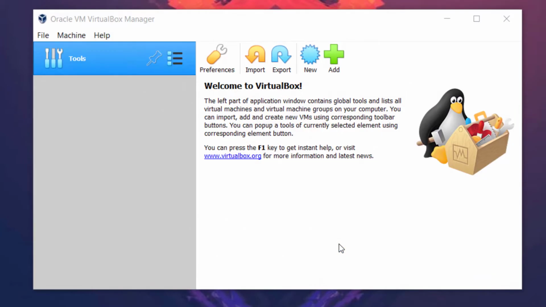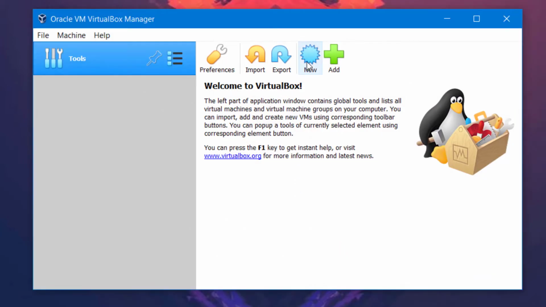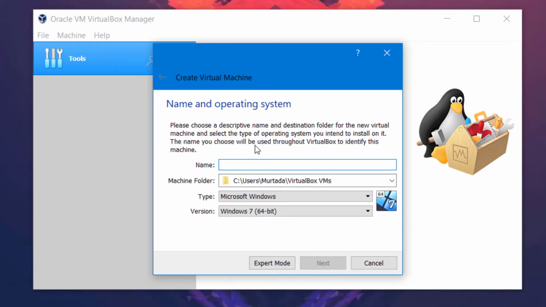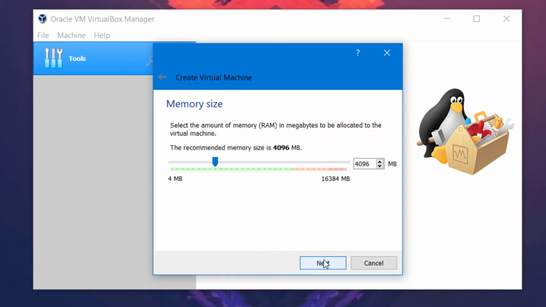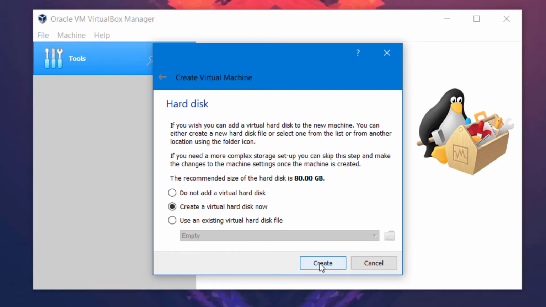Then open the application. After that, click on New to create new virtual machine. Put the name for the virtual machine. Then click Next, then specify the memory size. Then select Create Virtual Hard Disk Now.